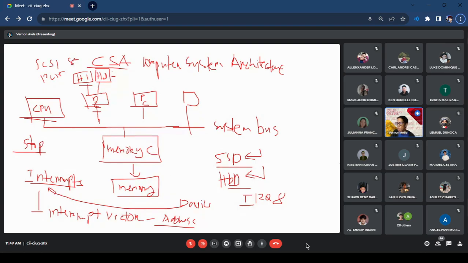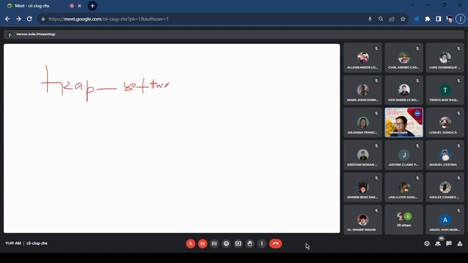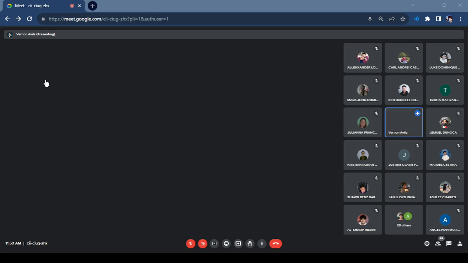How do we avoid that? We use what we call a trap. A trap is basically software, for an interrupt. A trap is either an error or a request from a user, or both. That's an interrupt. And the operating system is an interrupt-driven type of software.